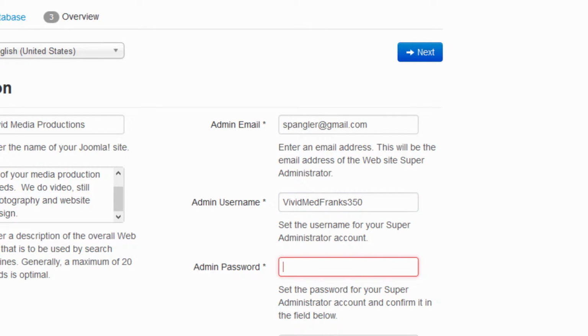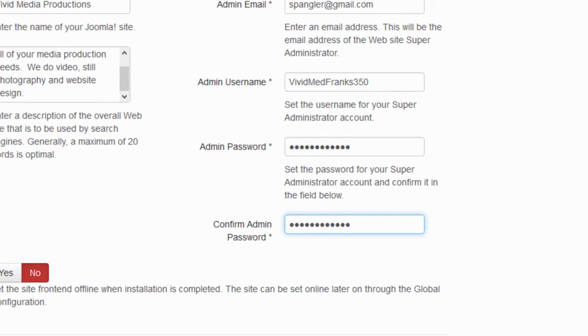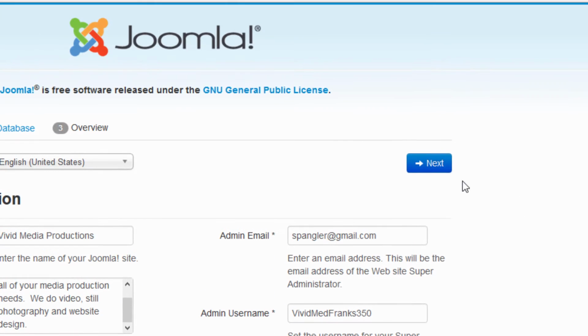and then a password, and just confirm the password. And remember to write it down. I've done this before where I've created passwords and then five minutes later you go to log in and you can't remember it. So I always have to write it down. And once you've got that done, go up and hit the next button.